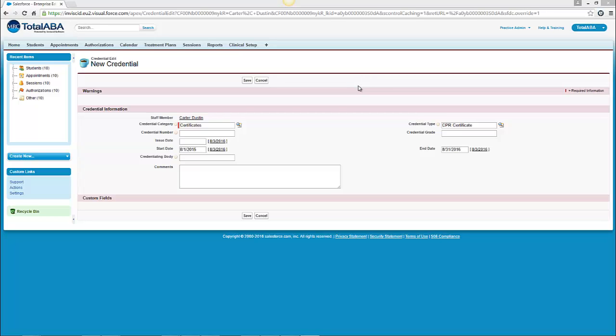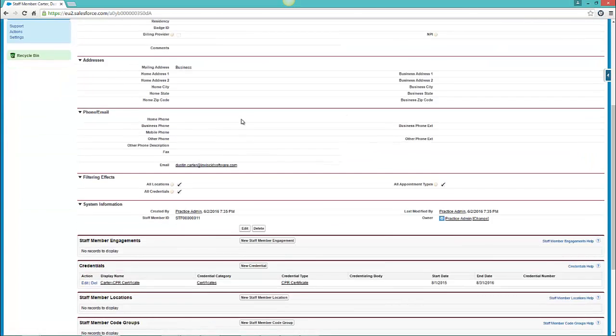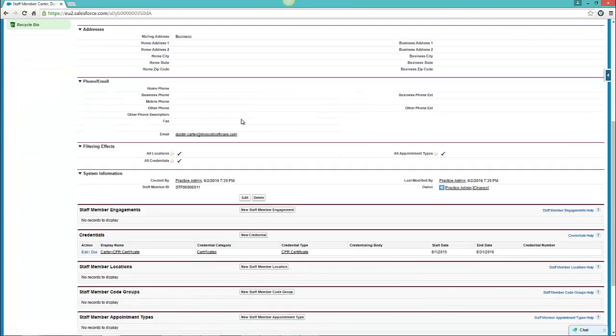Using the TotalABA reports tool, you would be able to easily report on any staff member credentials that have an expiration date coming up in the near future. Once I've completed the new credential form, I'll simply hit Save. And I can repeat the process for as many credentials as I need to add to this particular staff member or any others.